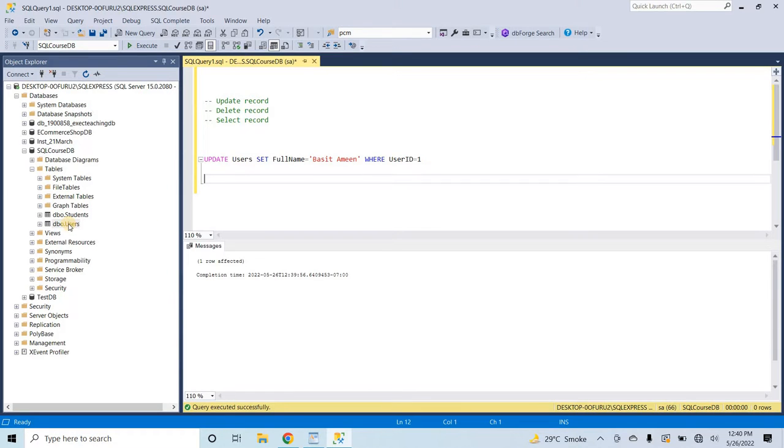Now this is basically the way to update a record inside the SQL Server. If I just insert a new record inside the users table, and if I execute this statement without the condition, then all the full names will be updated, right?